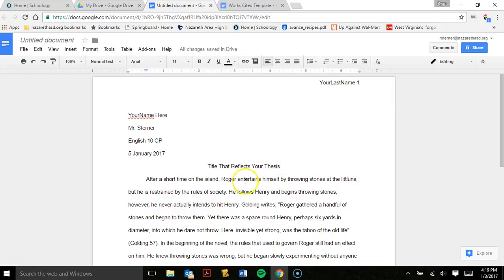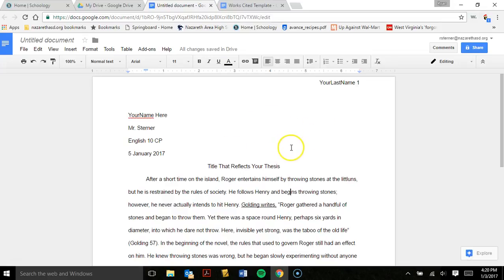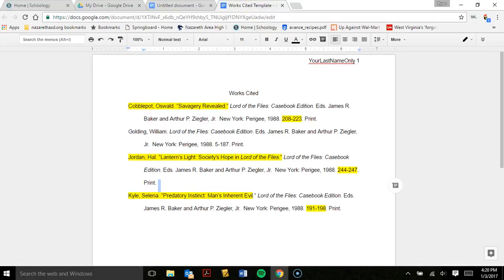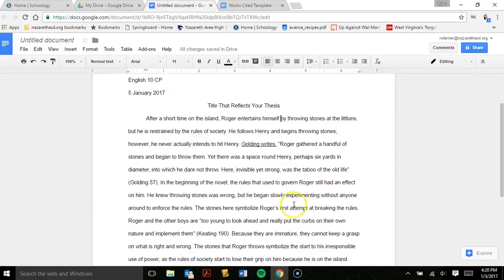After you are done with all of this formatting here, you want to make sure that your works cited is corrected. So if I suggested any comments for that, you want to make sure that you corrected any of that stuff. So go back and take a look at my comments. Then you're going to take your works cited and you're just going to copy it, and then you're going to paste it at the end of your essay.